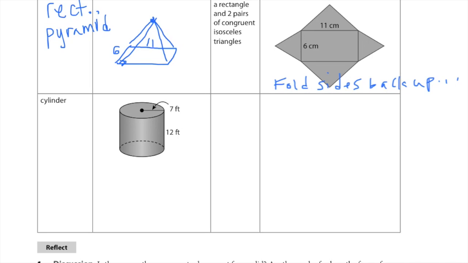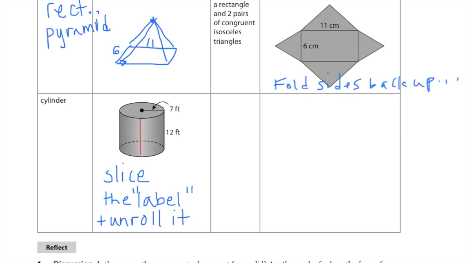Then the last row of our table here is talking about finding out what the surfaces are when I slice a cylinder. And if I think of this as a soup can, I can slice the label part of it and think about unrolling the label. And hopefully you can understand when I do that, I'm going to get one big label rectangle, just like when you saved Campbell soup labels in elementary school.